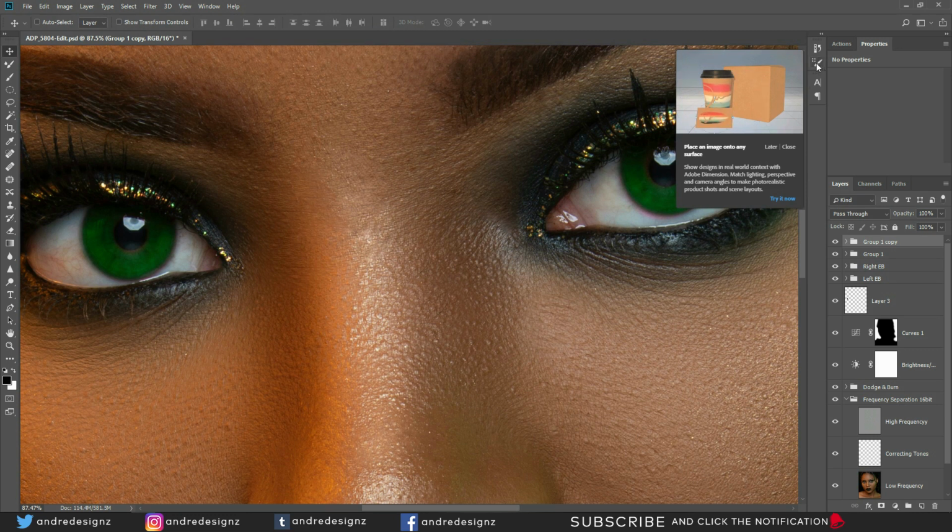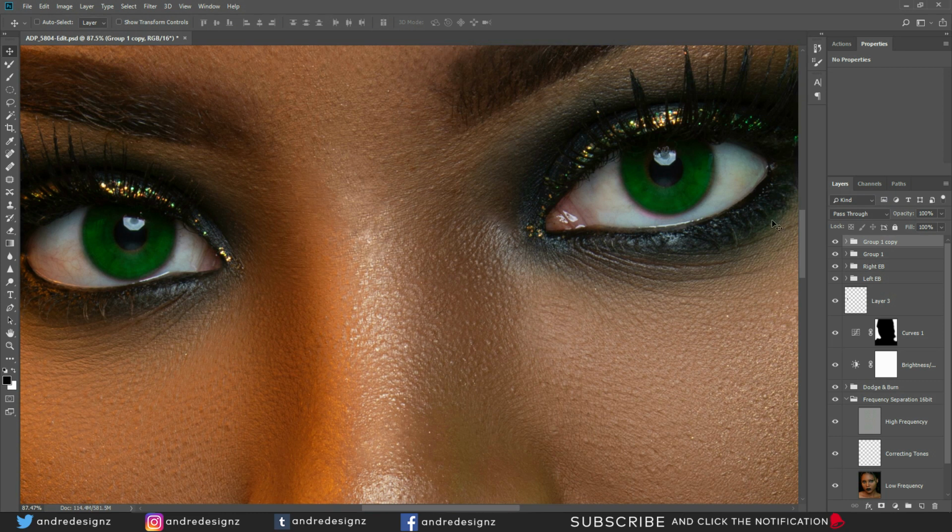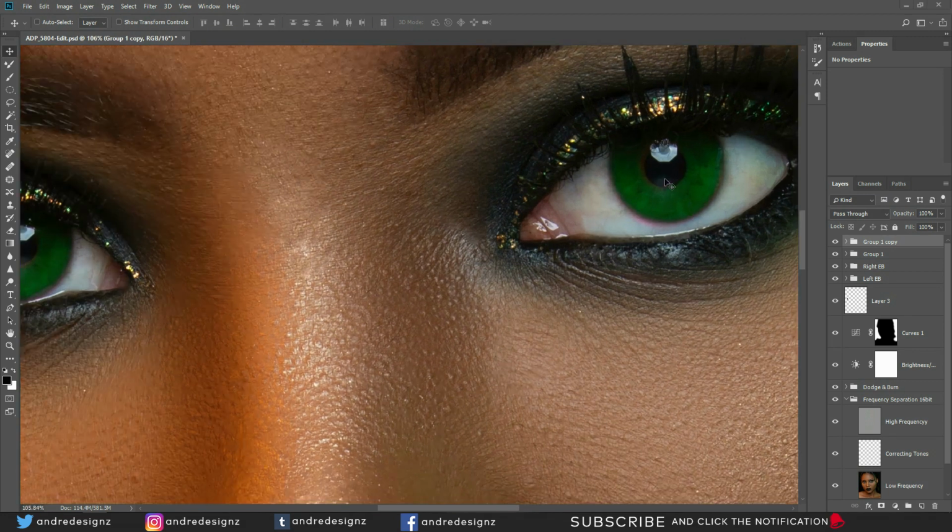What's happening here? Try now. Oh no, I didn't want to try that now. But yeah, that's it actually. Just bring it over to the eye and make the adjustment. Adjust it to where you want it. I think I want to adjust a little bit more, because right here we have, oh, you know what?